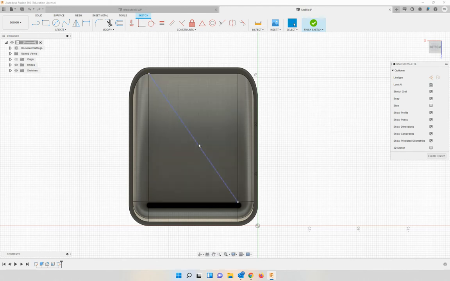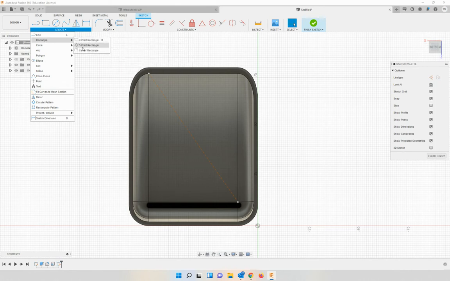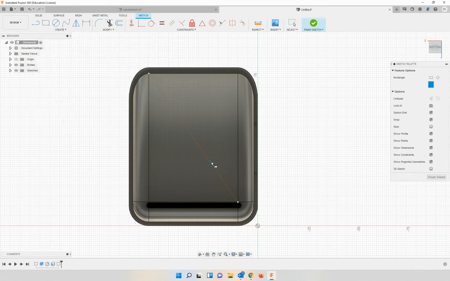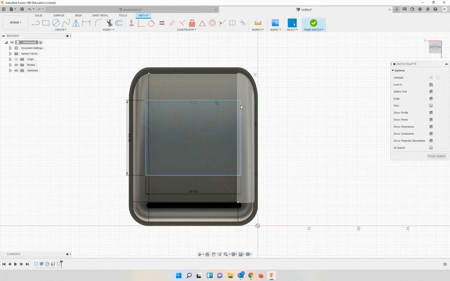And I'm going to draw my center rectangle now. Create rectangle, center rectangle. Let's come up this line. There's the center point. Click. Come out. 48 millimeters wide. Tab. 38 millimeters tall. Enter. There's my rectangle. Okay. Now, we're going to round off these corners.